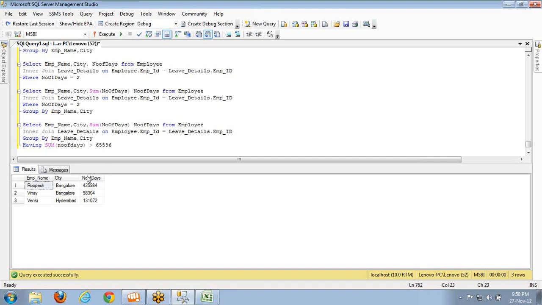I cannot achieve this requirement. I cannot achieve this part using where. Why? Because what I have to filter here, I cannot give anything like where number of leaves is equal to so and so. Okay. Well, let me tell you a classic example where this having is useful.